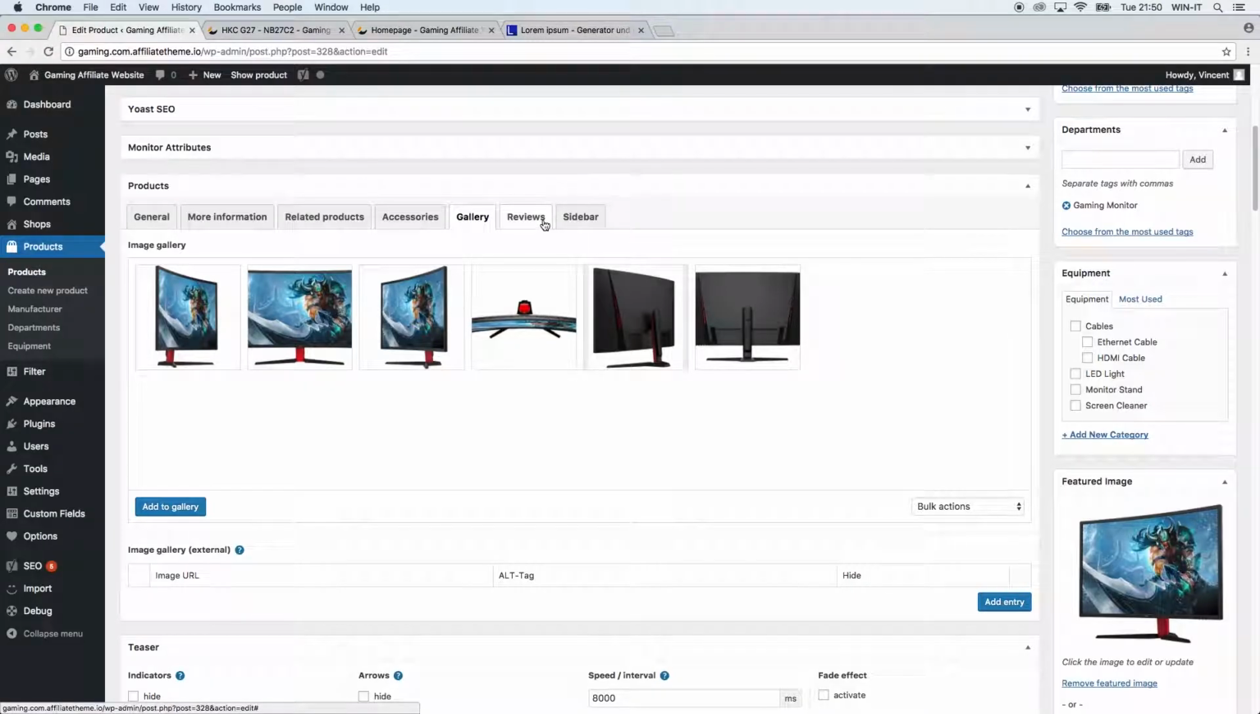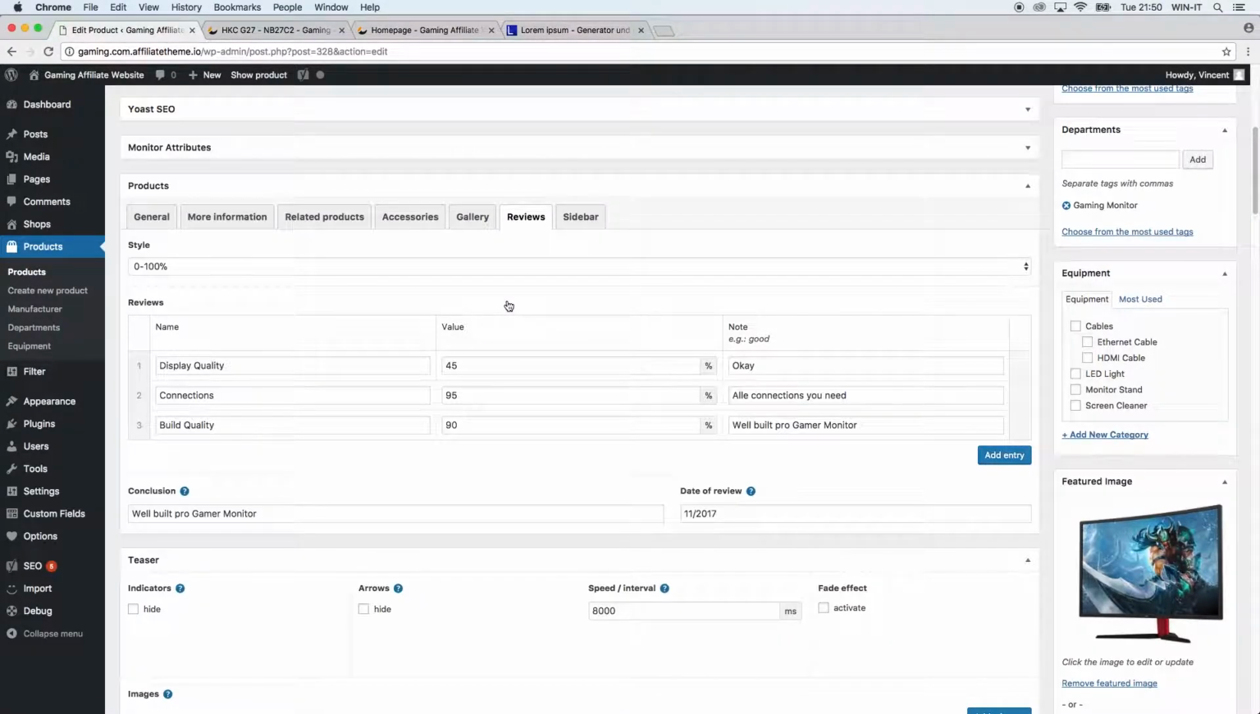So now let's move on to the reviews tab. So this is already a bit more interesting because here you can define a review for the product that you promote on your website. And first of all, you can define the style. So here you have the option of either percentage or points. Right now we have percentage.